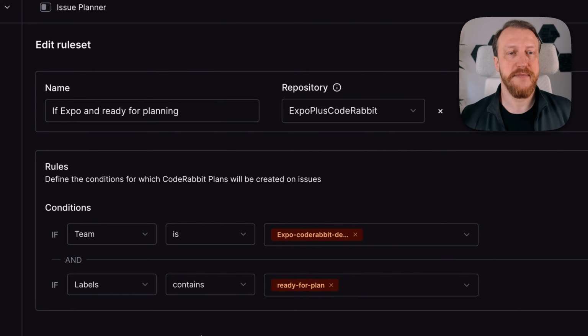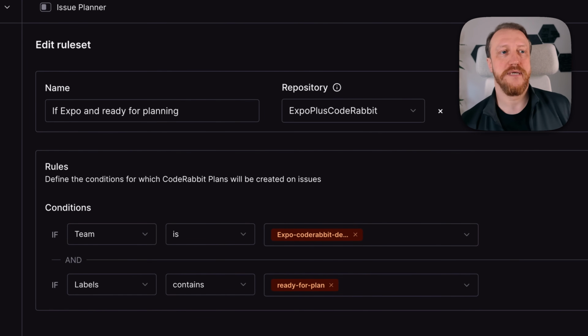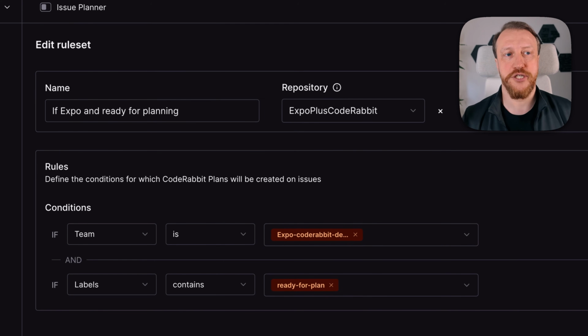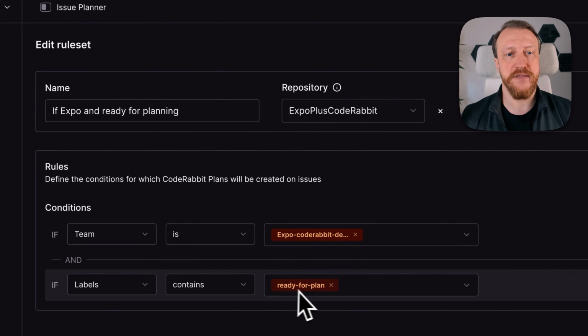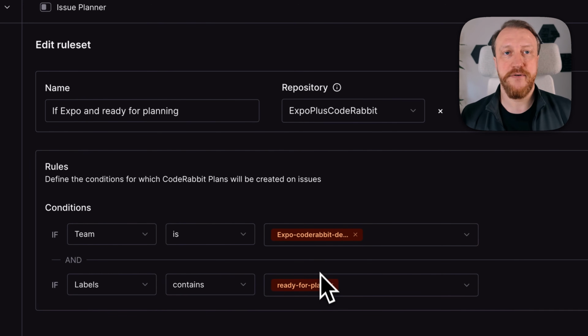A rule set is a set of rules that will trigger plan generation automatically when conditions are matching. So here you see, I have a rule that if team is expo CodeRabbit and if label contains ready for plan, then plan will be triggered automatically. Now, a very important thing here is repository name.